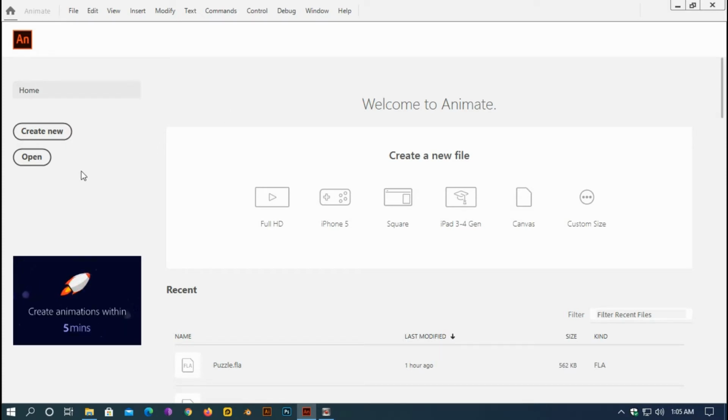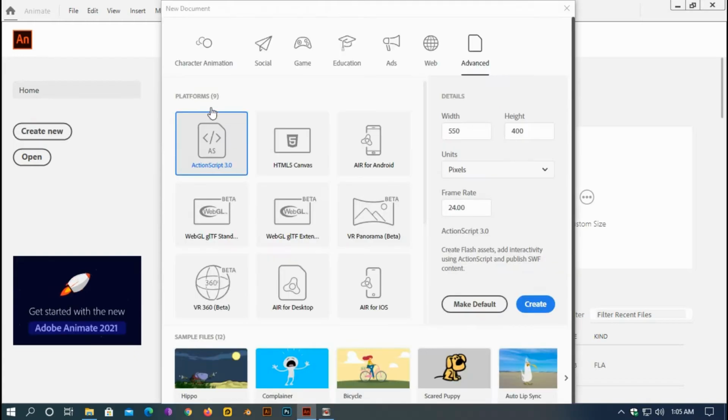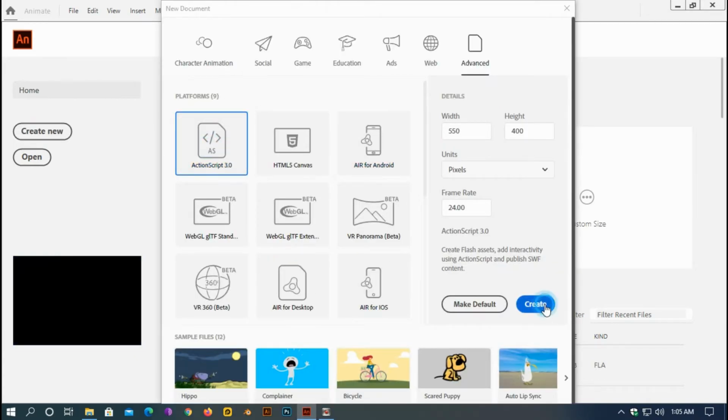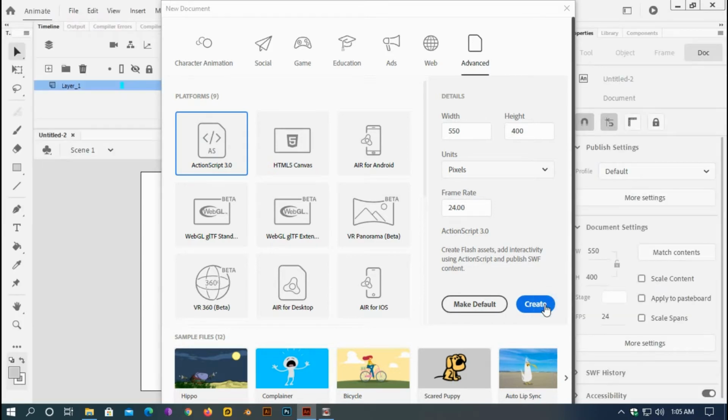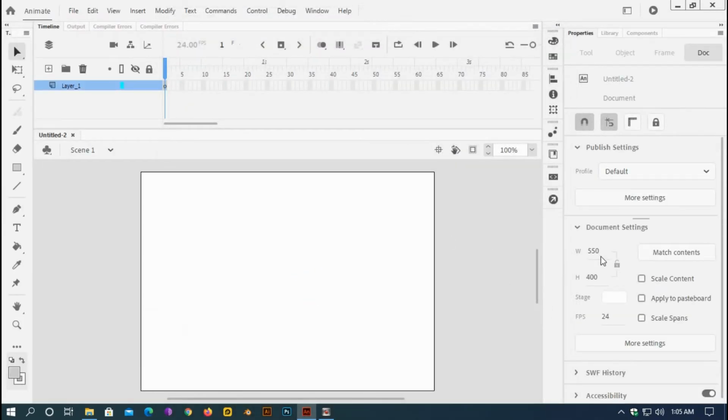So here I'm going to select create new, and it gives me a lot of options. Here I'll select ActionScript 3 and click create. Now I'll change the stage dimension. I'll select 700 for the width and the height would be 600.